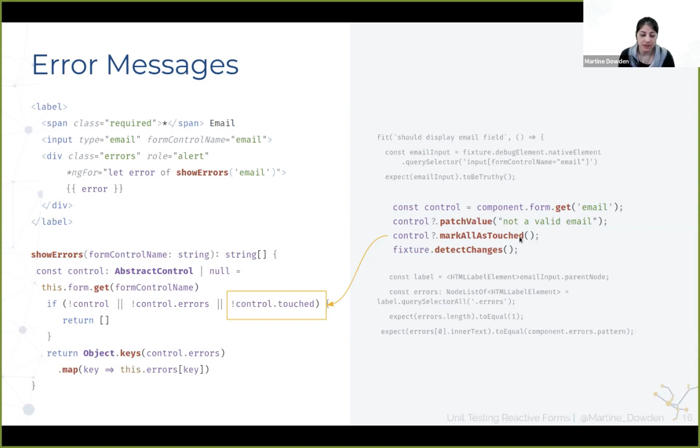The reason I mark it as touched is because in my show error function, which is here, I'm essentially passing in a form control name. You can see in my HTML over here, I say show errors, email. So I pass my form control name, and I'm going to go find that form control. If the control doesn't exist because I typoed it or something, or if it doesn't have errors, I'm returning, I'm fine. There's no errors to be had. But if there is, I'm going to take the keys of the errors that the input returns and go find, based on an object I have in the JavaScript, the error to return.